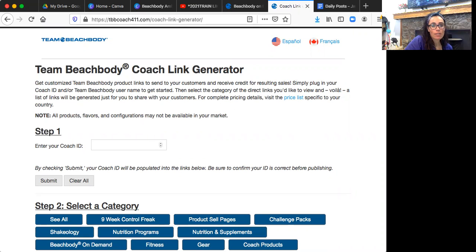So you're going to visit, I do this every time. I just Google it, Coach Link Generator, and every time this will come up, tbbcoach411.com/coach-link-generator. This is super helpful because it will give you customized links that you can send friends, family, your audience on social media so when they click on the link, they will be automatically linked to you as their referrer.